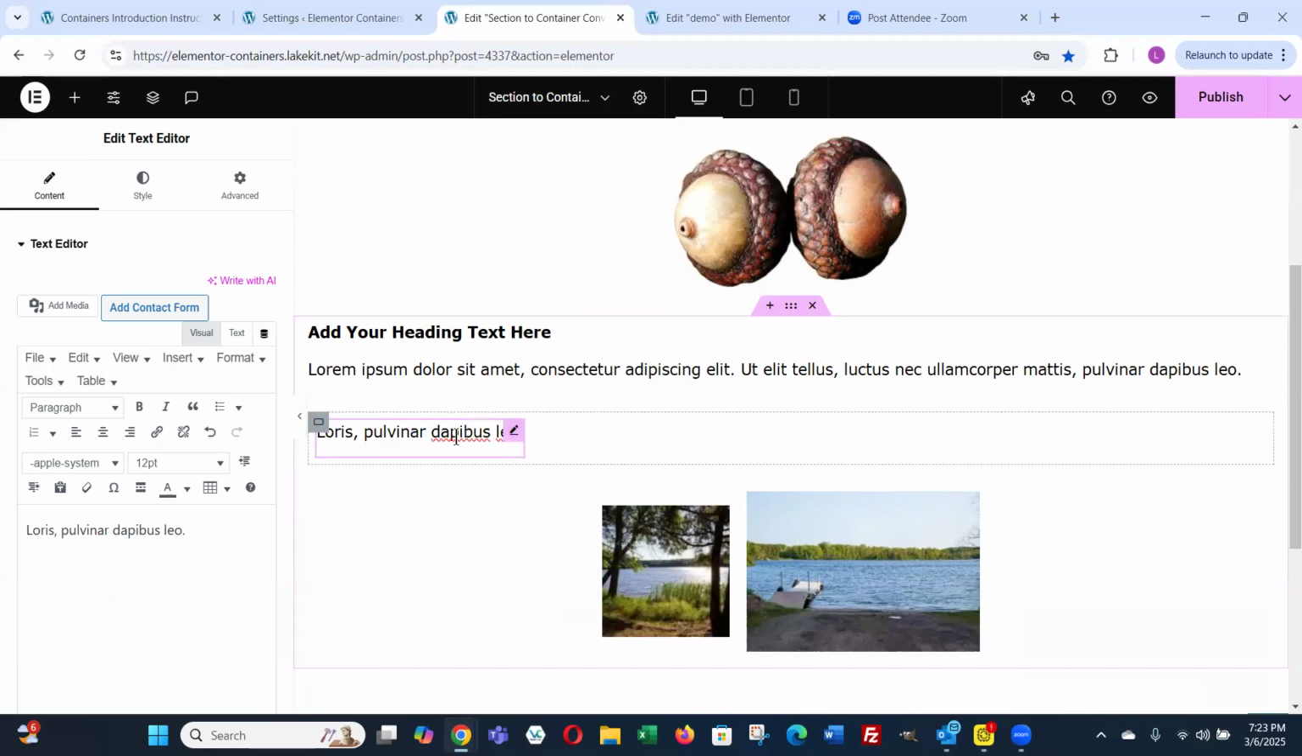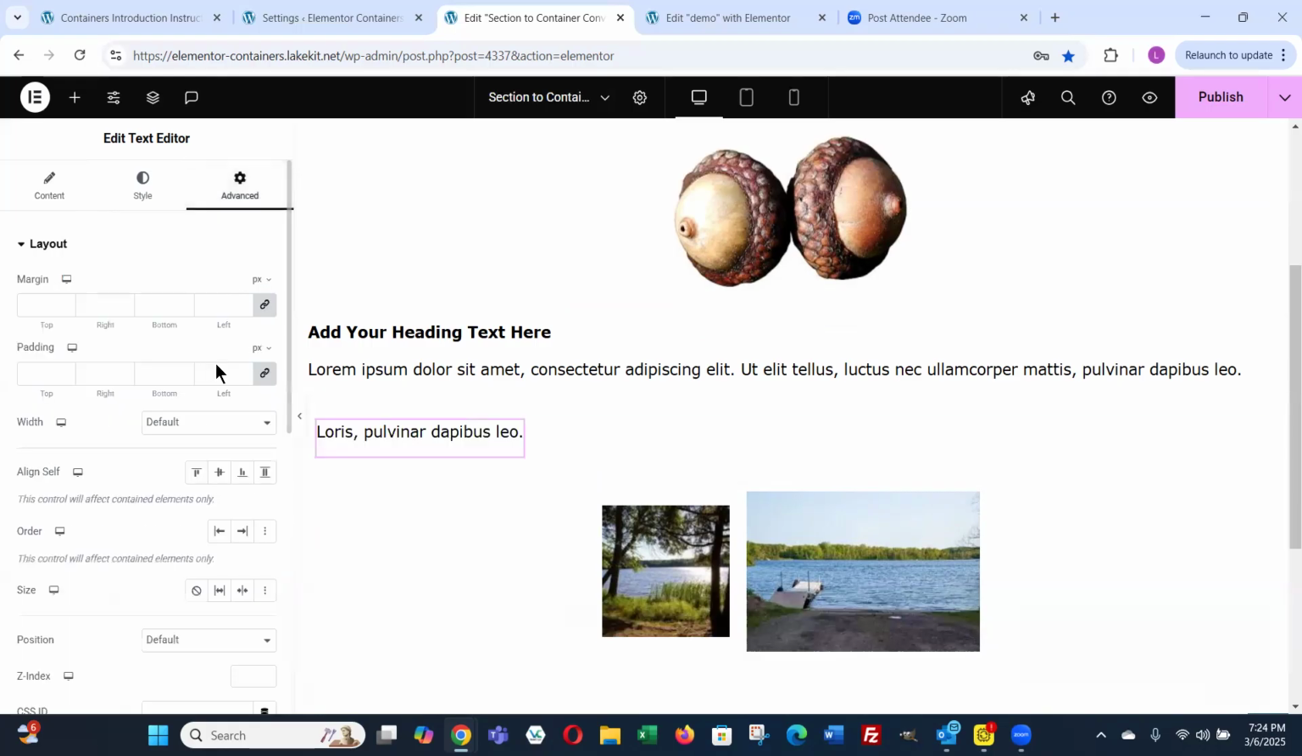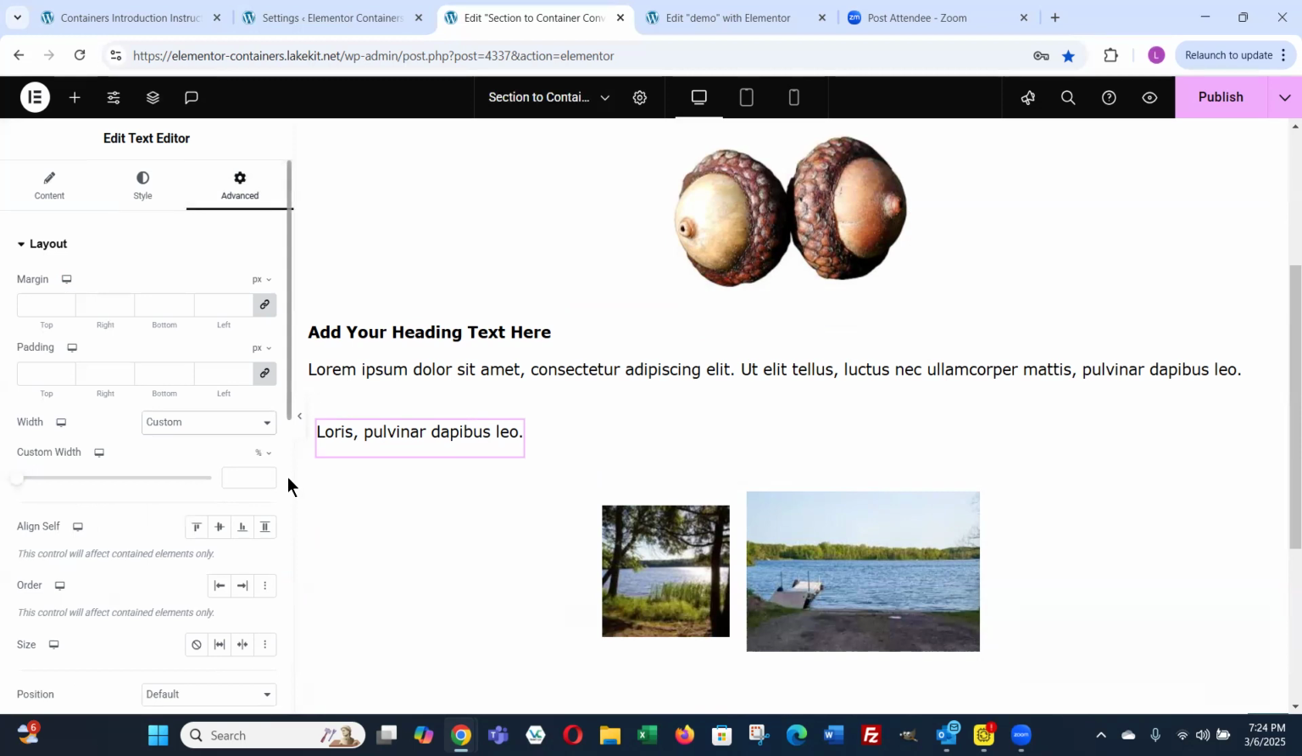I'm going to select this widget, and I'm going to go to the advanced panel, and then there's a width. The width is set to default. We're going to select the custom option and set a definite width. I'm going to enter 40%. So we've made this widget occupy 40% of the width available inside this container. If you leave it in its default form, it'll just fill whatever text you put in there, occupying the space available.